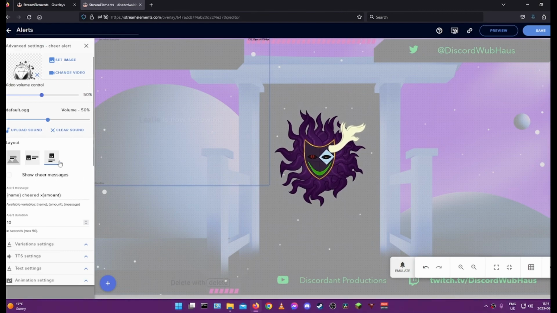As you can see on the left hand menu, we have all of the same settings selections. For our cheer alert, we will leave everything default except we're going to click the checkbox for show cheer messages. This will allow your viewers to write personalized messages when they cheer for you. And then we're going to go into our text-to-speech settings. This is the second drop-down menu under the default settings menu.